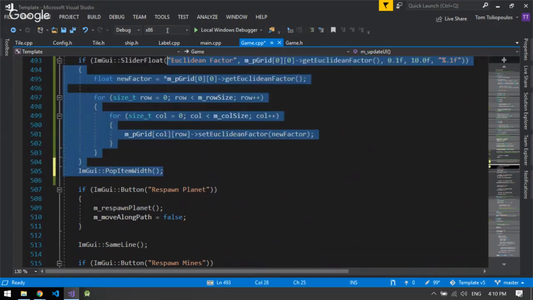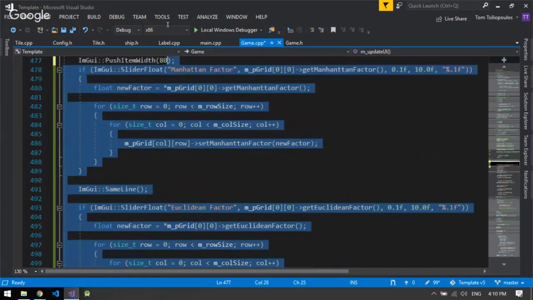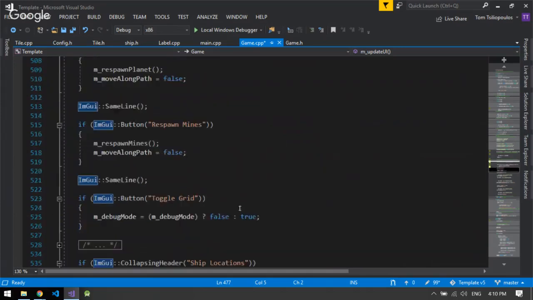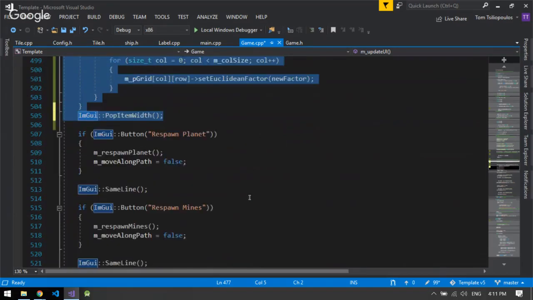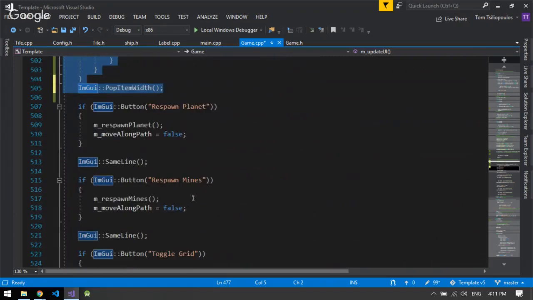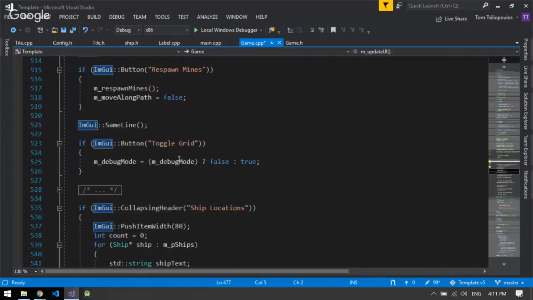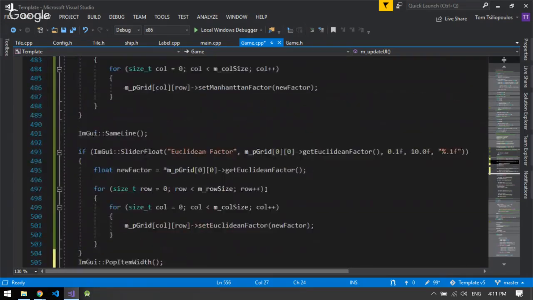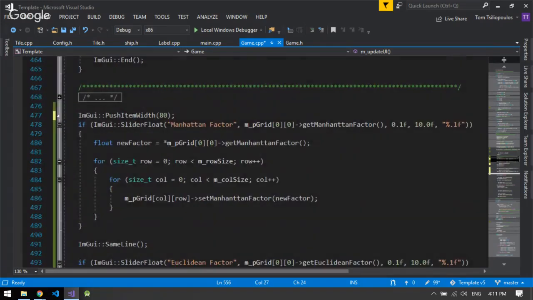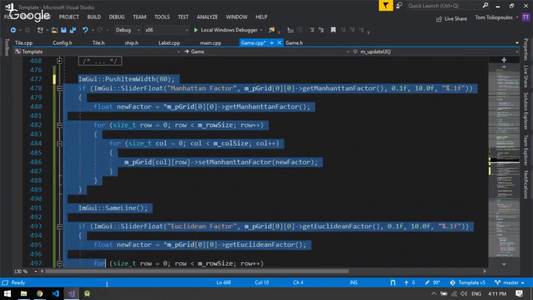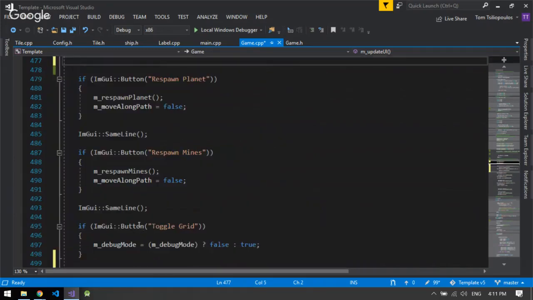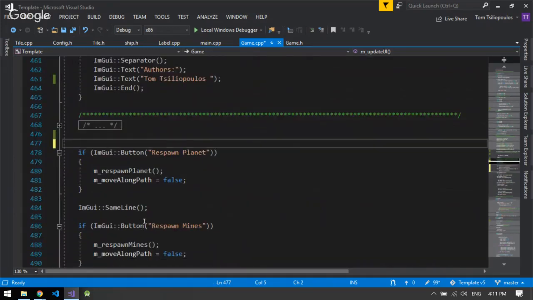And I also don't want to put them at the top like this at all. I want to take these ones and put them underneath my buttons, my little spammy buttons, my respawn mines, my toggle grid. I want to put them about right here, right? That's where they belong. And I can get rid of these. Now that I've done that, the total UI will look like this, if I did everything correct. Let's just try it.